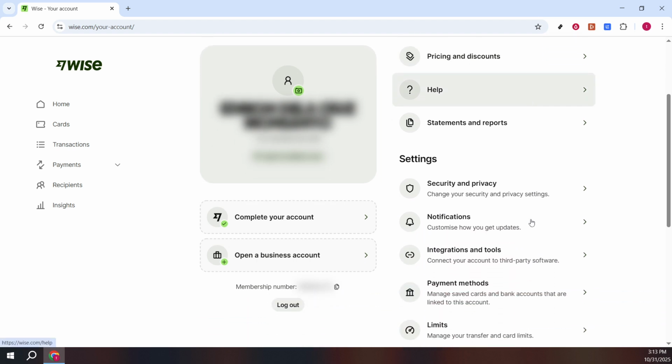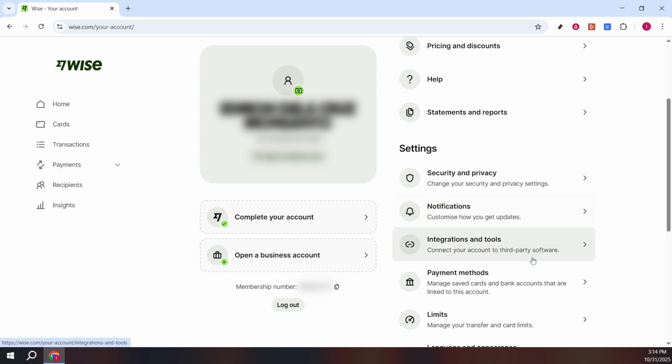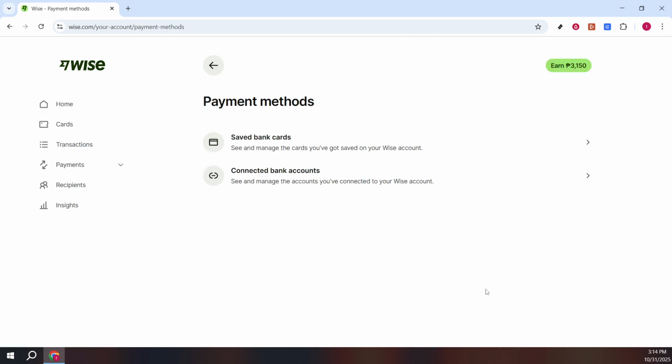Once in your profile, find and select the Payment Methods option. This is crucial because managing how you fund your Wise transactions is a key part of the setup process. Once you click on Payment Methods, you'll see a few options about how to manage funds linked to your Wise account. You might notice options like Save Bank Cards and Connected Bank Accounts.